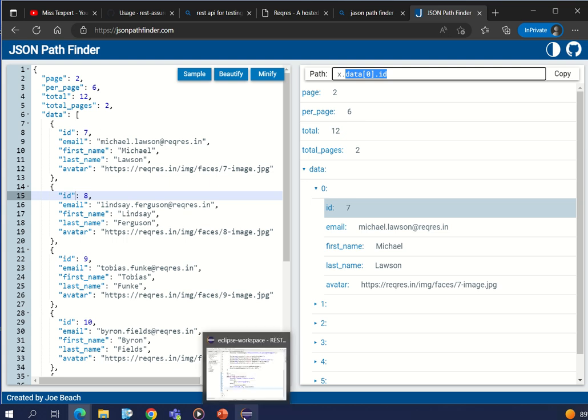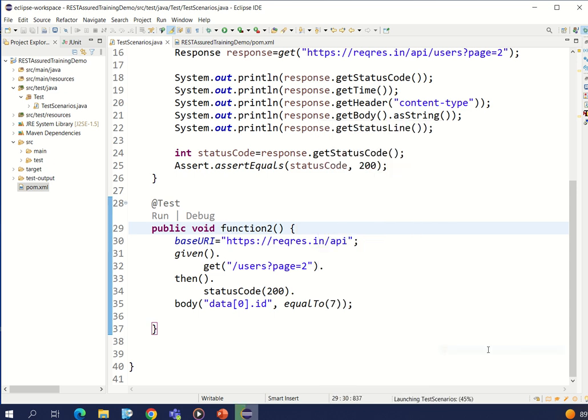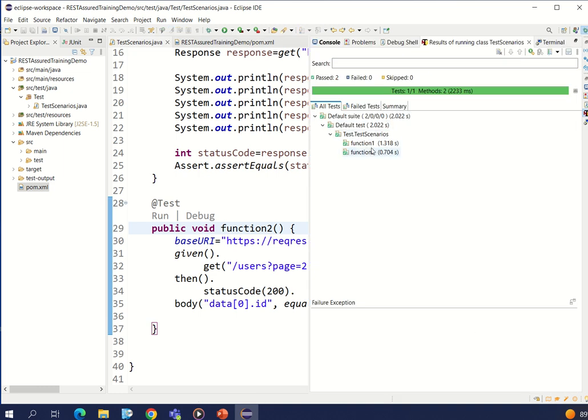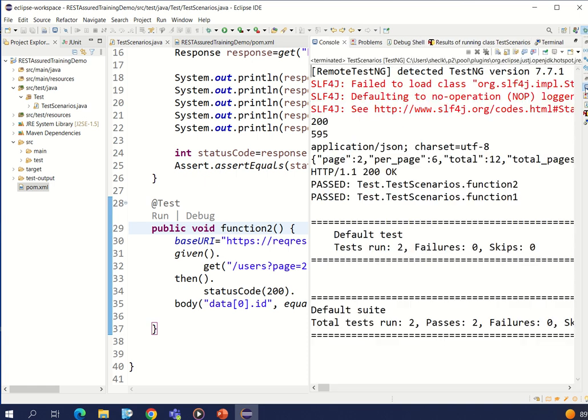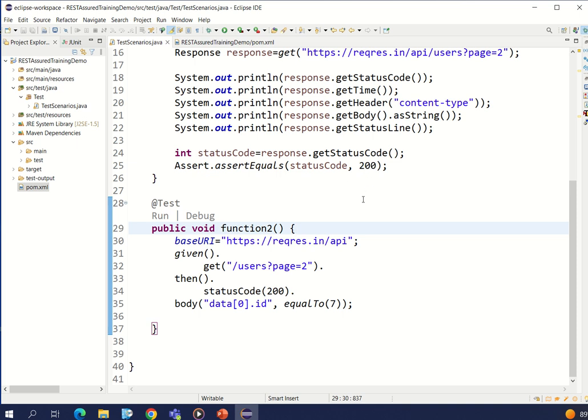So let me run my scenario. Okay, so it's green, and you can see that it's getting through. And if you check the console here also, I don't see any errors. So let me create a failure scenario as well here, right? Same as we did earlier. In our earlier case, I changed this to 201. Then we got an assert failure.